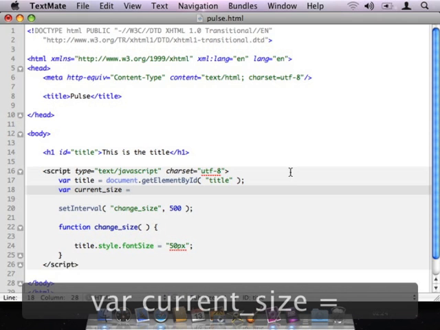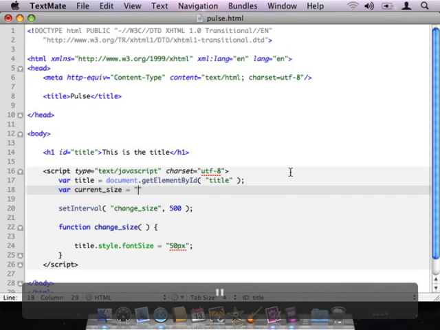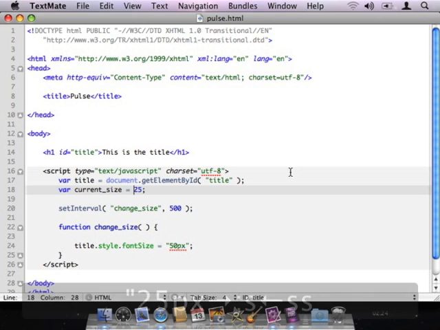And I think I'll start it off at maybe 25 pixels. Maybe put that in as a string. All right. Actually, now that I think about it, I'm going to leave the pixel part off, and I'm just going to store that as a number because I'm going to want to do a little bit of arithmetic to it. All right.